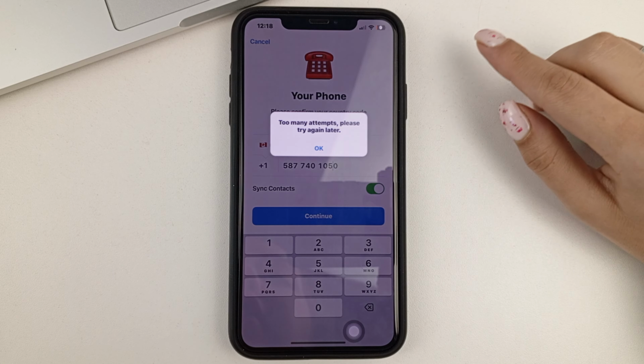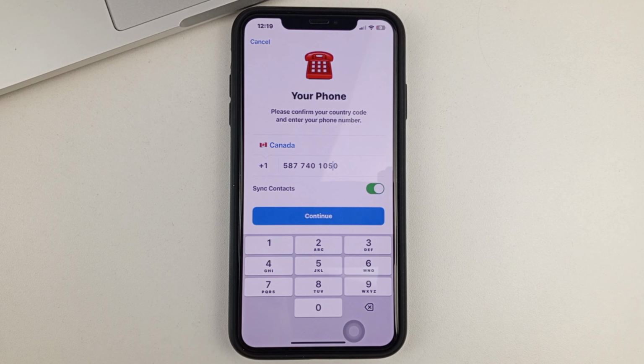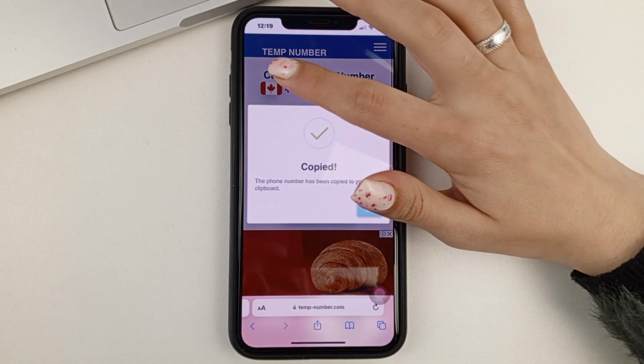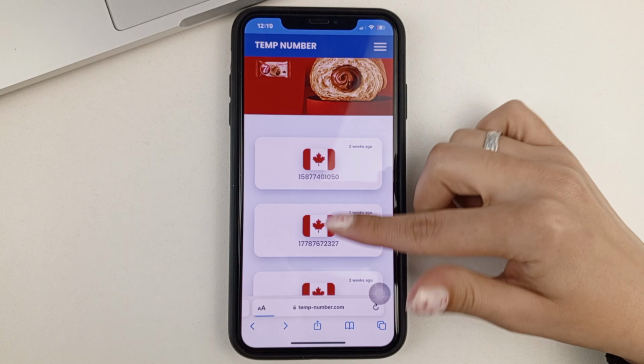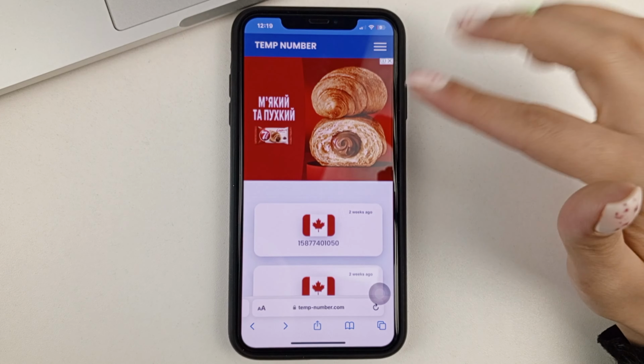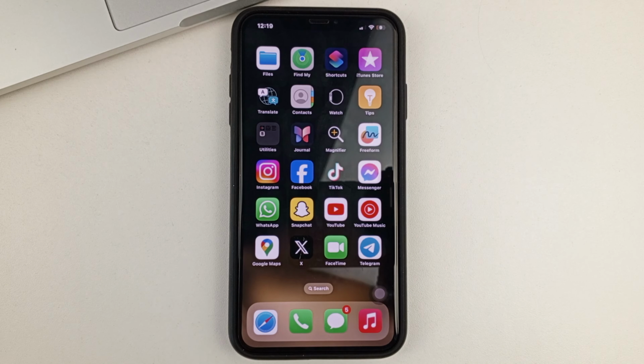If you get a window like I have now, where it says too many attempts, please try again later, it means that the given phone number has already tried to register in Telegram. Then you can wait until a newer phone number comes up in this list. As soon as it comes up, you need to copy it and paste it into Telegram immediately to continue this action and register in Telegram from the temporary number. This is how you can create another Telegram account for yourself.